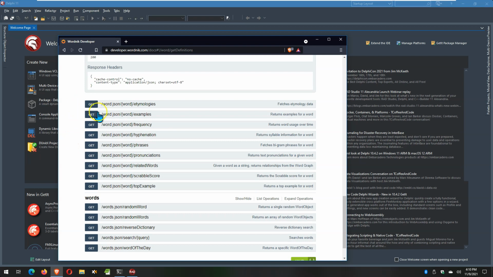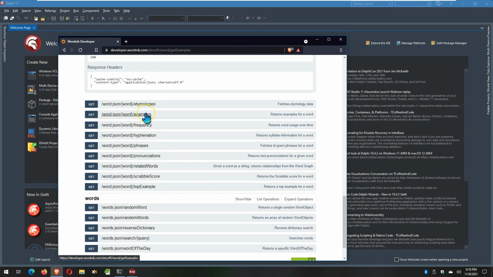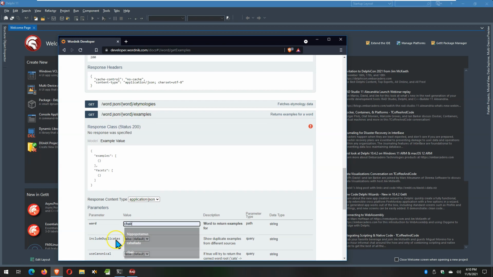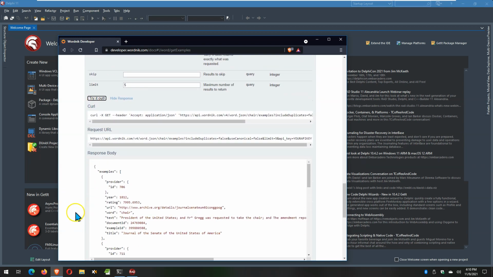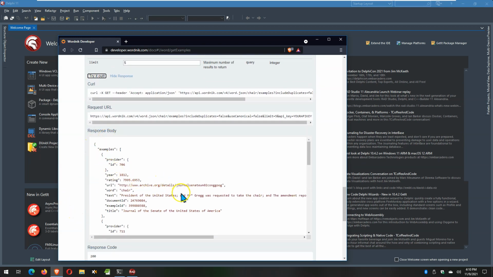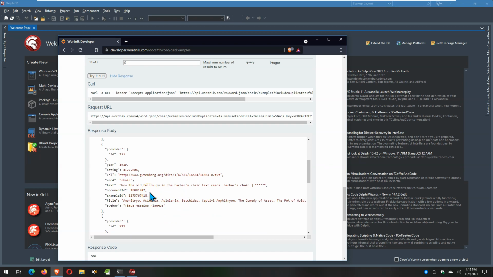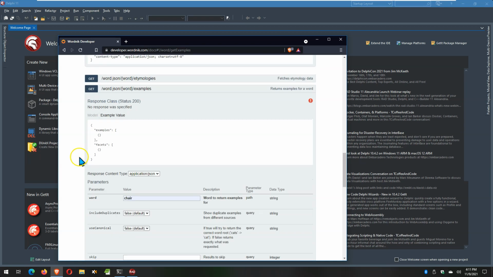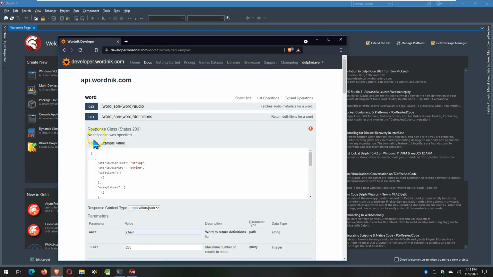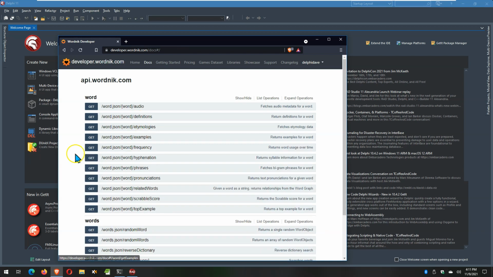We can look at other APIs, such as examples. We'll use the same word, chair, leave the other parameters at their defaults, and click try it out. And we can see that this one also comes back with multiple entries in the response, showing different contexts in which the word chair can be used, like the chair of a committee or a piece of furniture. And once again, they have sources with links so that you can verify them. So this looks like a great little API to demonstrate connecting to and listing some data in our app.